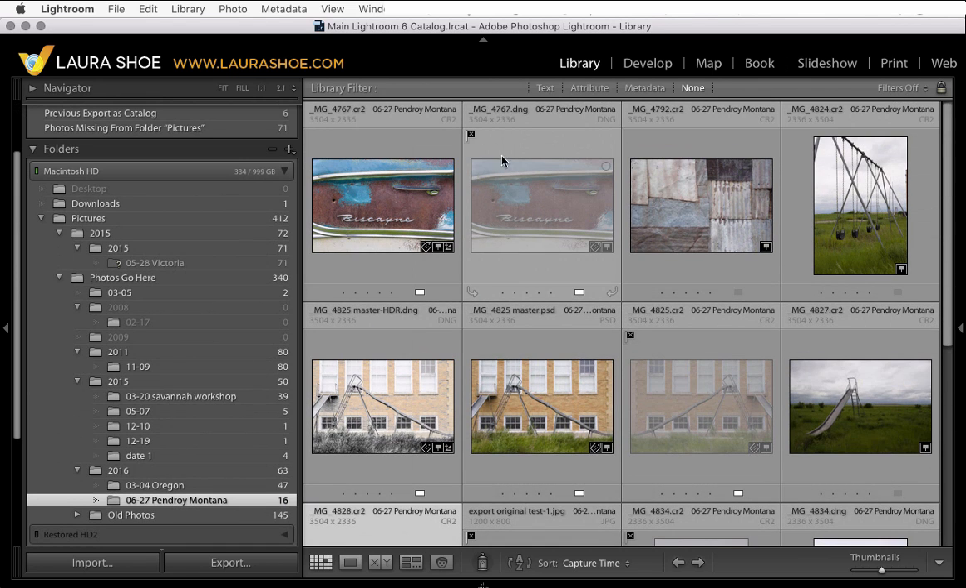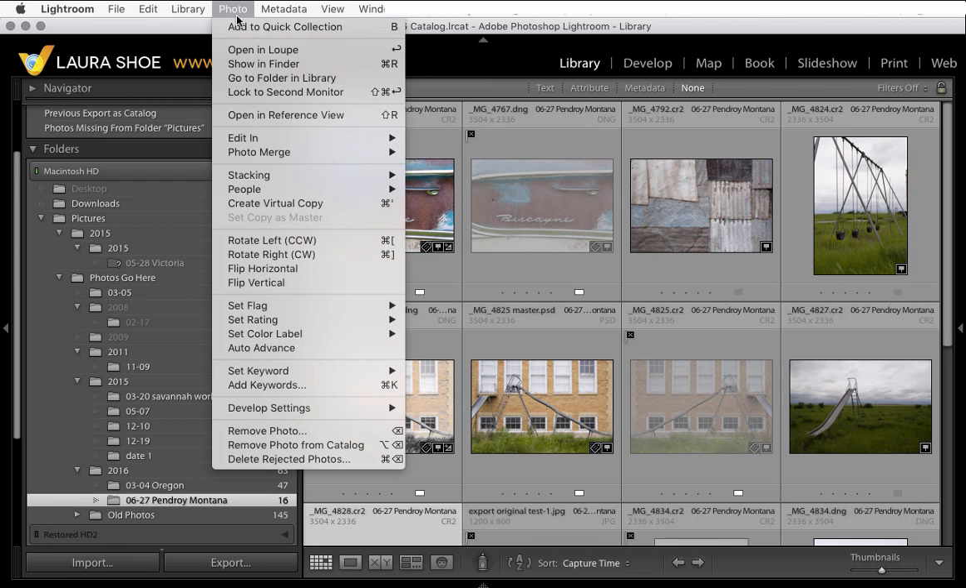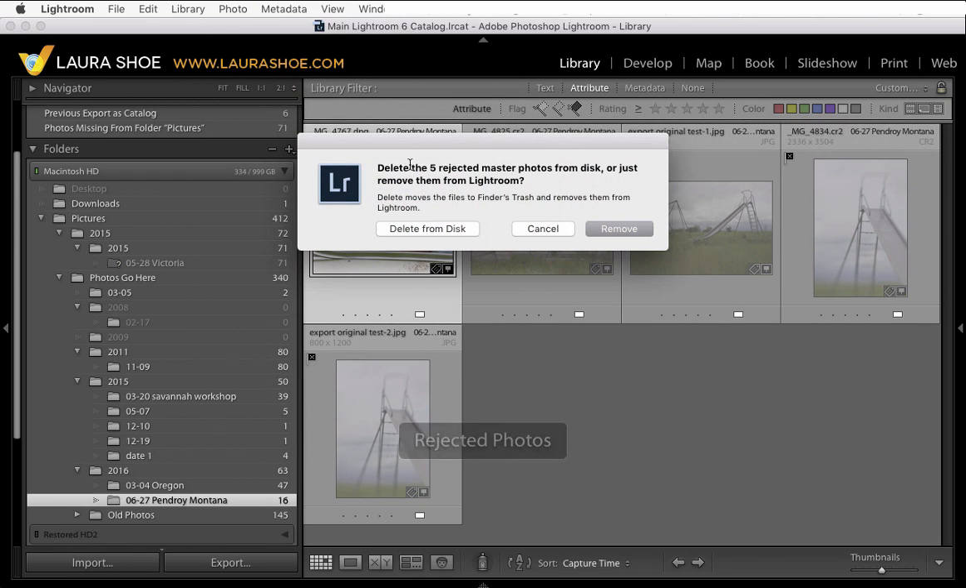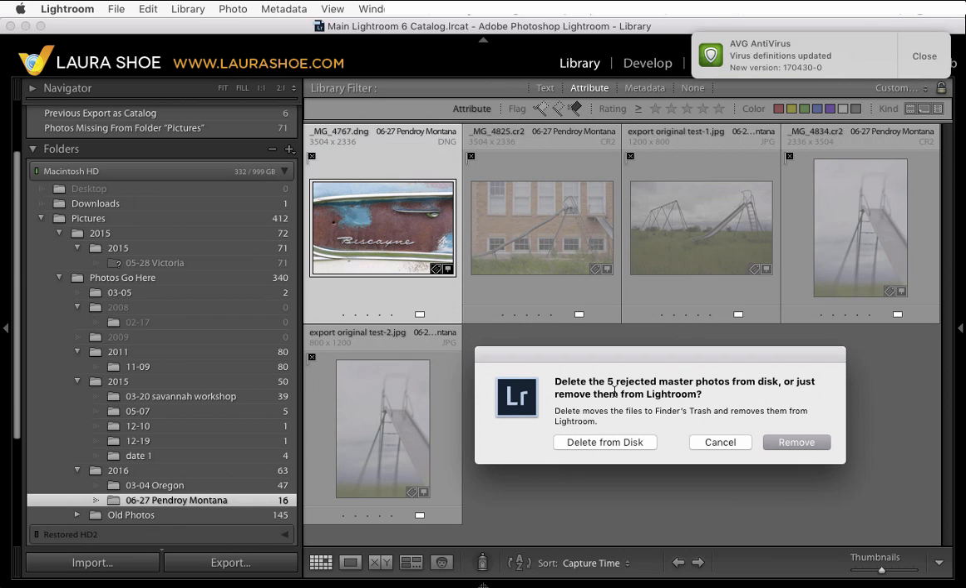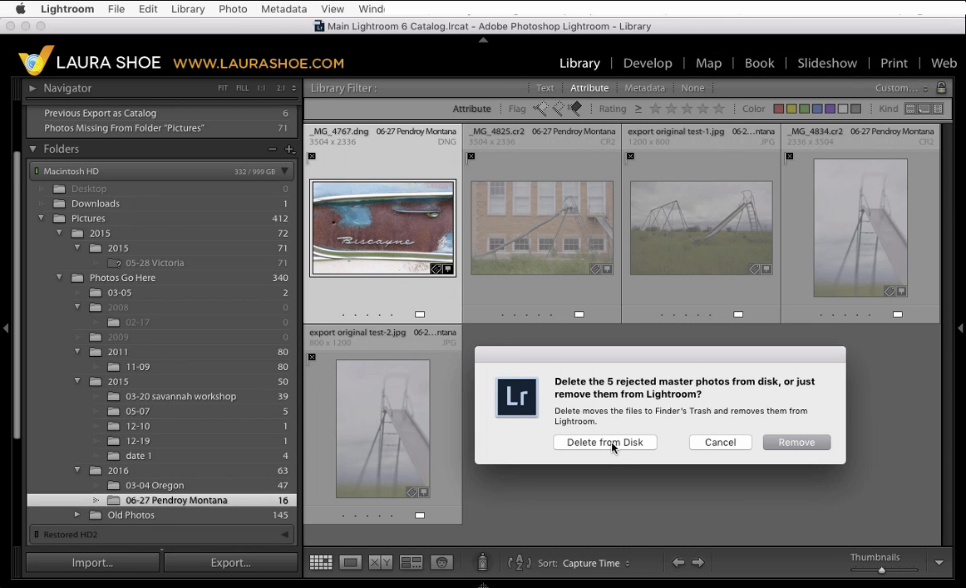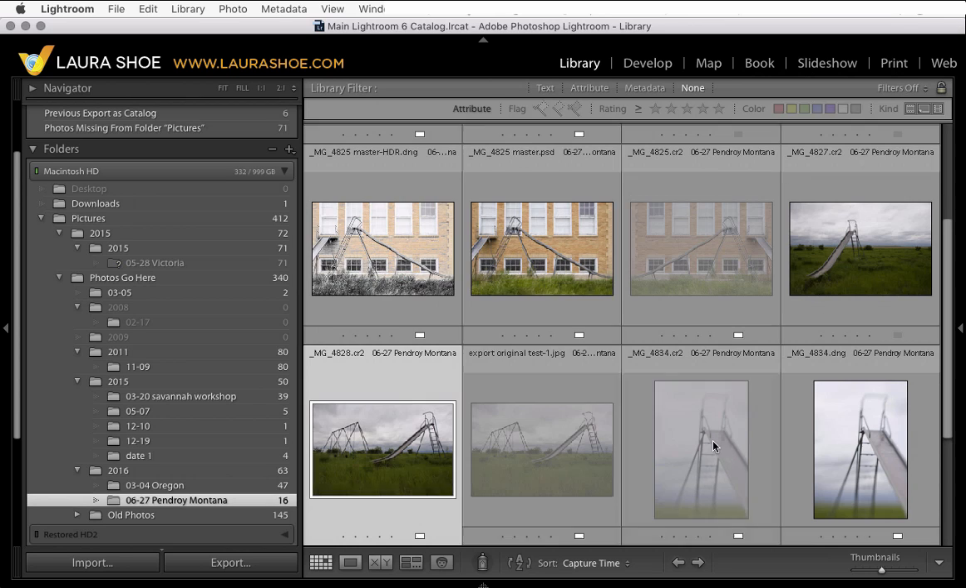Next, if you use the reject flag, to delete all of the rejects, you can go to Photo, Delete Rejected Photos. We see that it's going to delete 5. Notice that it shows me those 5. So that's a check for you. Finally, you'll hit Delete from Disk. We want them out of Lightroom and off of our hard drive. Otherwise, our work has been for naught. I'm going to cancel though.